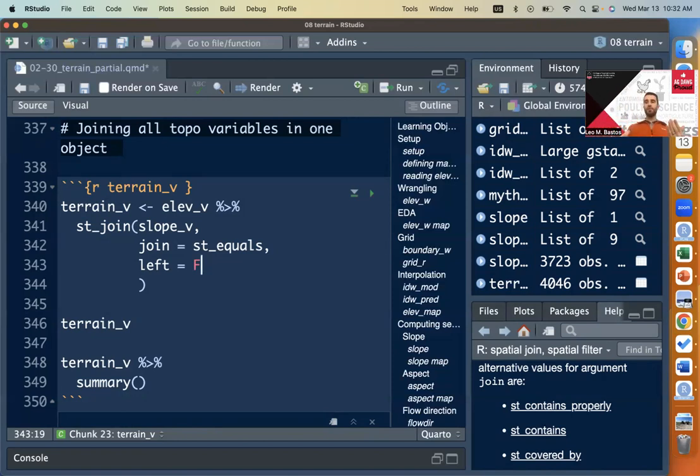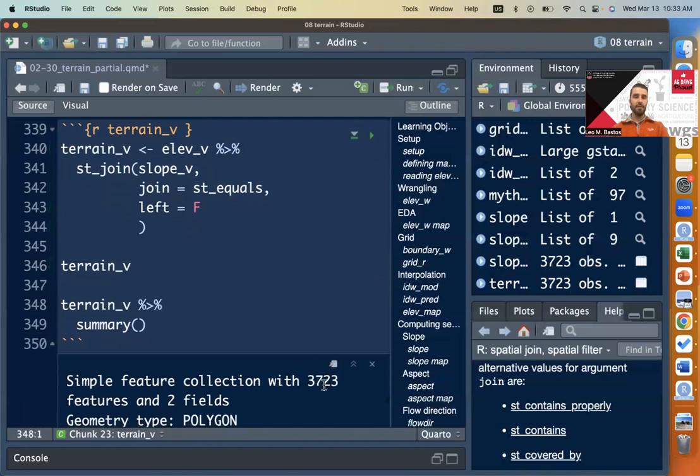If I do left equals false, which does a right join, it means I'm bringing slope, which has fewer rows, and then bringing elevation, which has more rows. In that case, if I do a right join, then terrain_V is going to have the same number of rows as slope, which means that all the elevation data points I did have around the boundary are going to be dropped, which at least my decision is not to do. So if I say left equals false, in which case it makes a right join and brings slope as the main data set and joins elevation, terrain_V should have the same number of rows as slope, which again is not what I want.